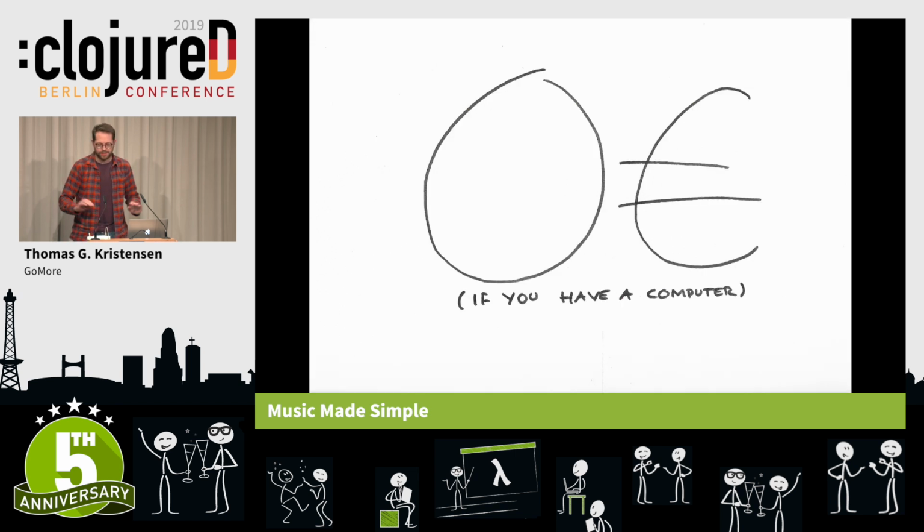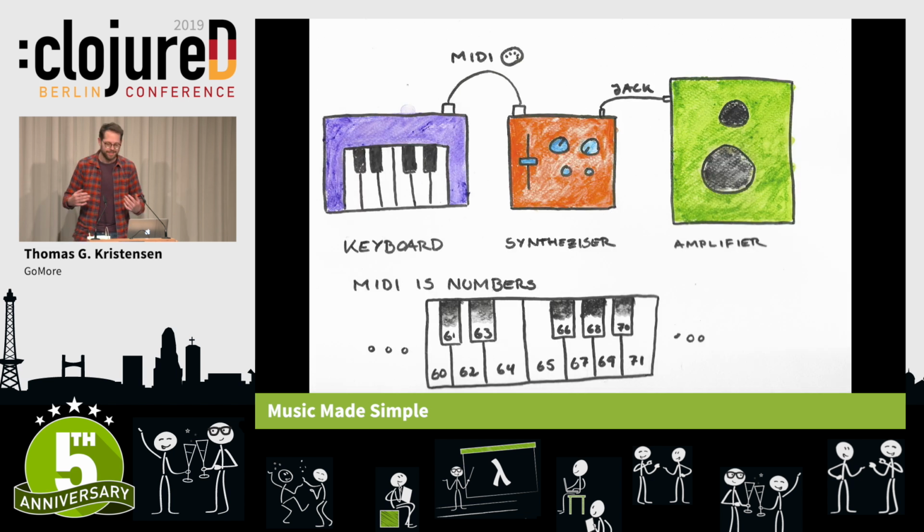It's going to be at different cost scales, and we're going to start with it costing nothing. It's actually going to cost nothing for most of the time here, if you have a computer. So the basic setup of our system is this. This is an abstract representation of a system. We have some sort of keyboard or sequencer, which determines which musical notes we want to play.